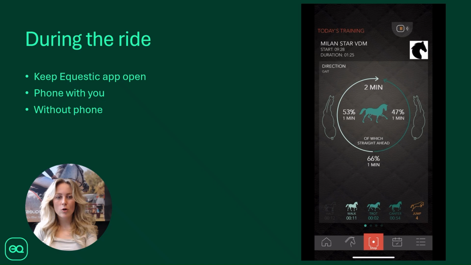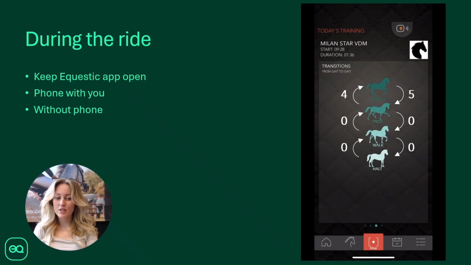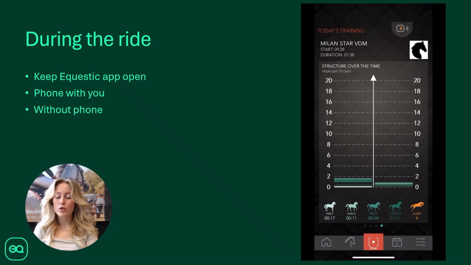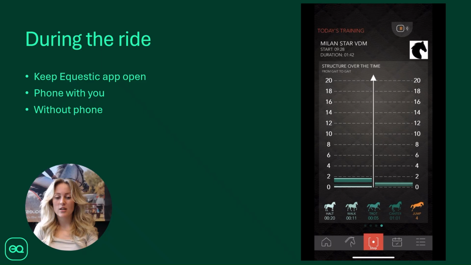You have 2 options for what to do with your phone. You can keep the phone with you. That way you can see the direction while you are riding. You can see the totals for each gate, the transitions, and the structure over time. While you are riding, you can see how long you are riding, if you want to do a little bit more on the left side or a little bit more on the right side.